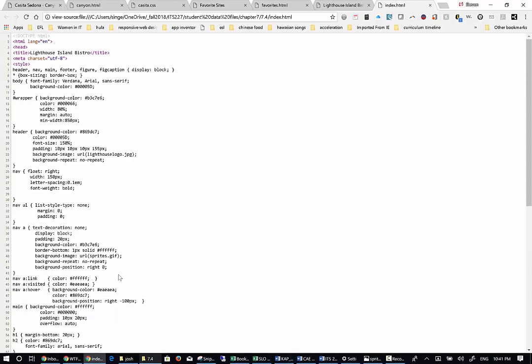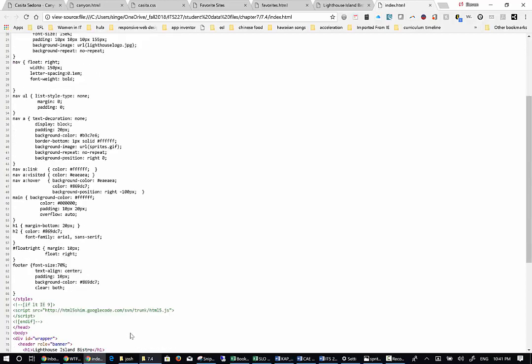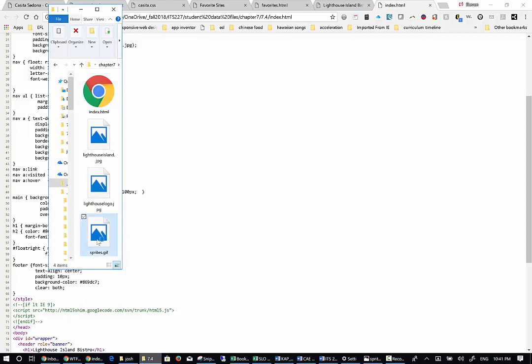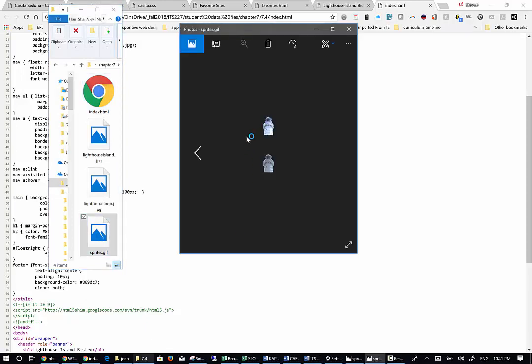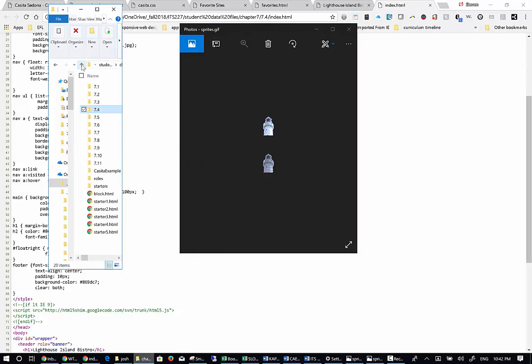Okay, what's happening here? Oh, they put the shim down here. Okay, that's fine. No problem there. Oh, that's using the sprite here. Here's what the sprite looks like. Two images, light and dark. I don't care that much for sprites. If you like it, go for it.